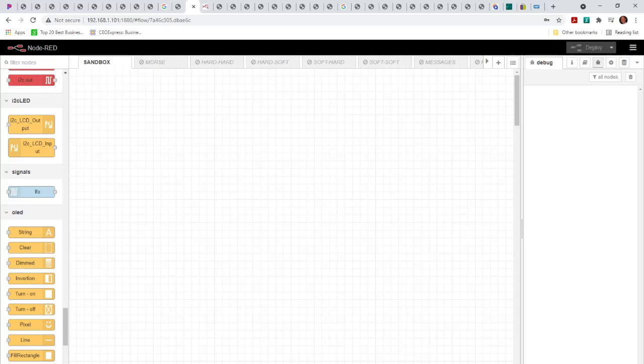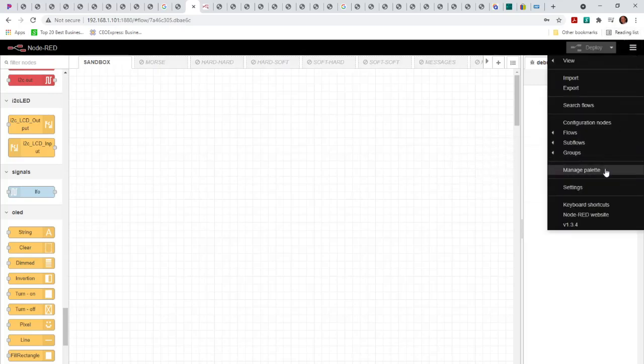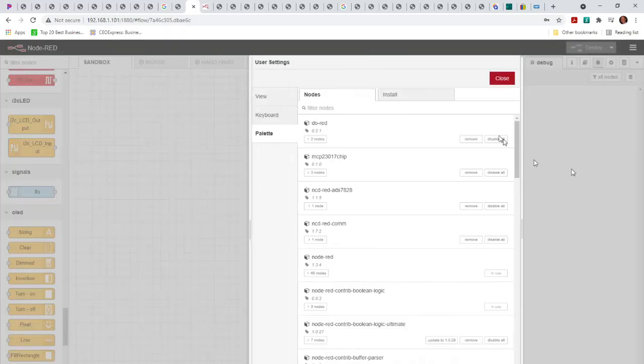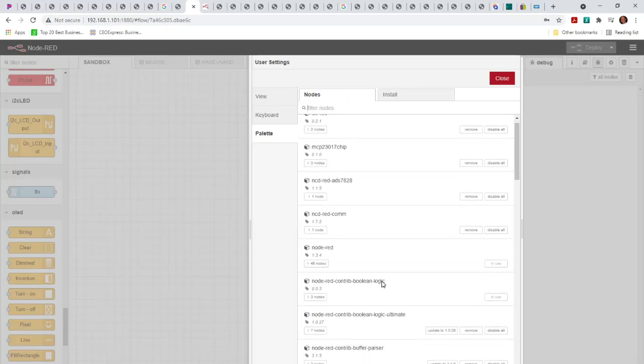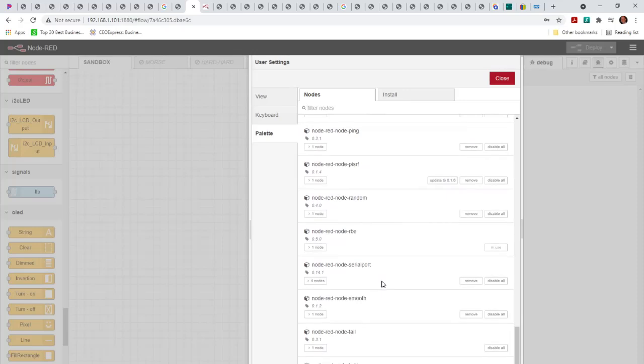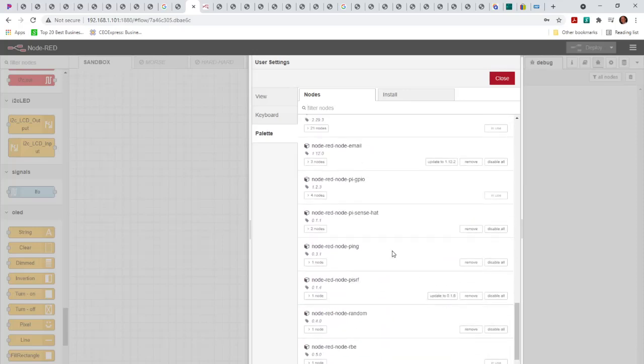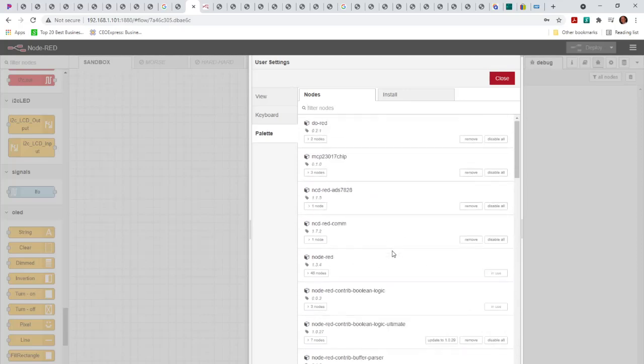The first thing we have to do is install some nodes in addition to the nodes that come with Node-RED as a default. So we go up to our hamburger menu in the upper right hand corner, we click on that, and we click on Manage Palette. This brings up the Palette Manager. You see two tabs, Nodes and Install. Nodes tell you what's already installed, so that's a good thing to take a look at before you do anything else. You might need to update some of them, or you may need to realize that you already have some loaded into your Raspberry Pi, into Node-RED.